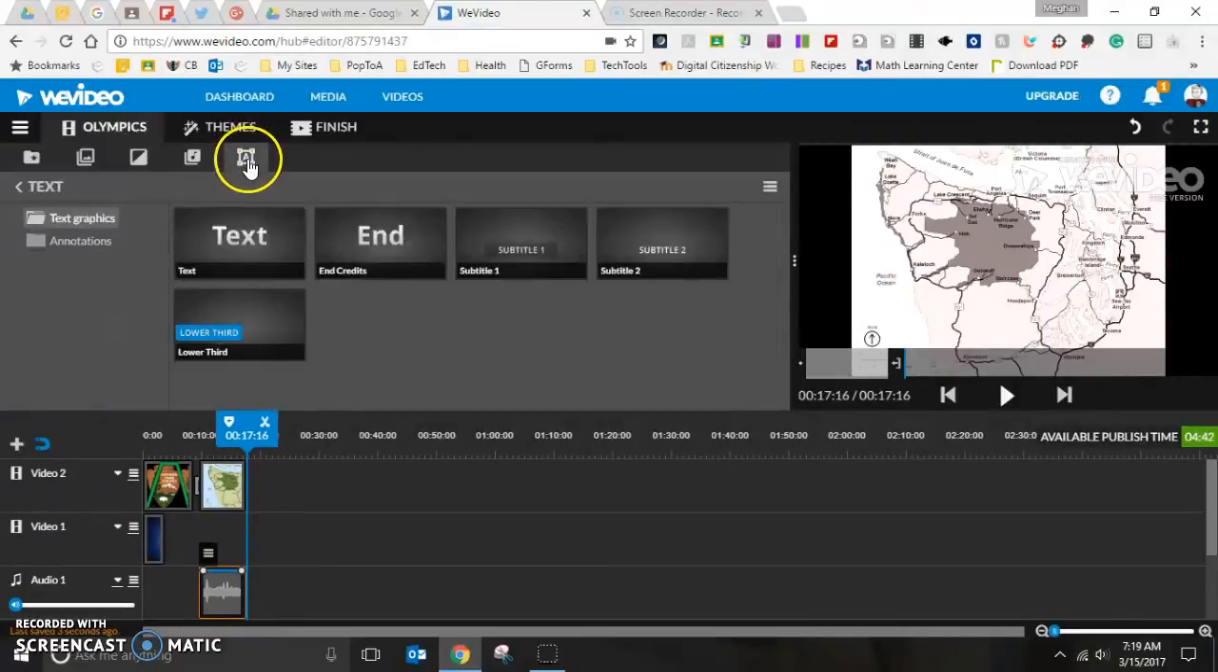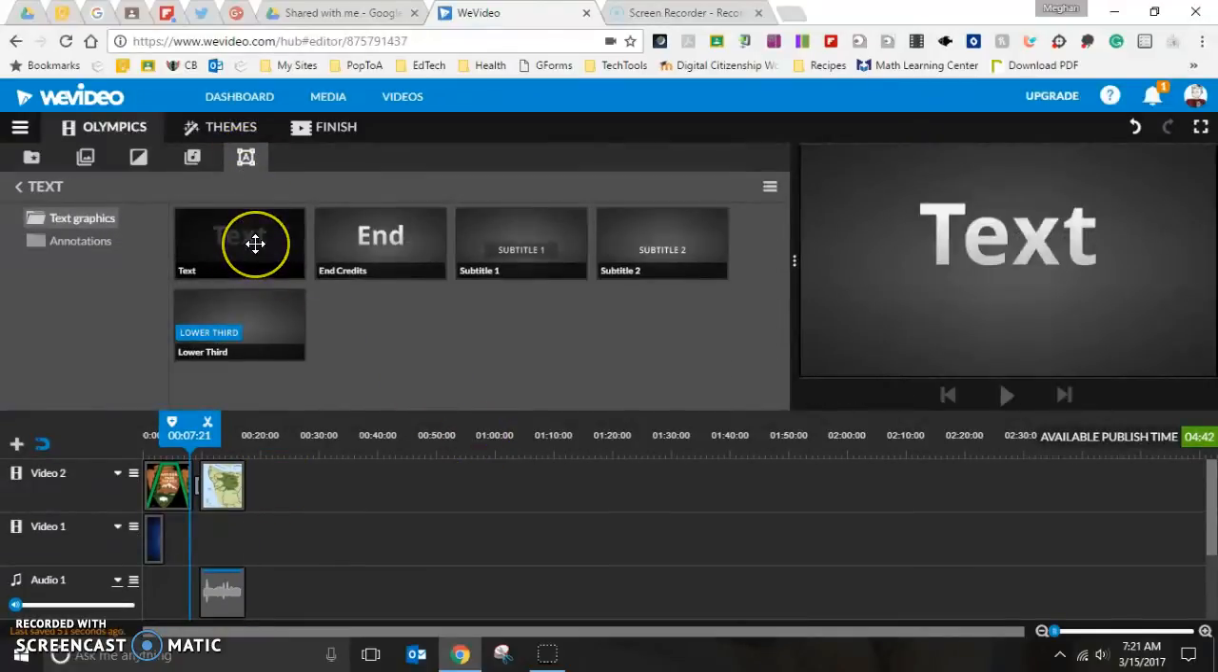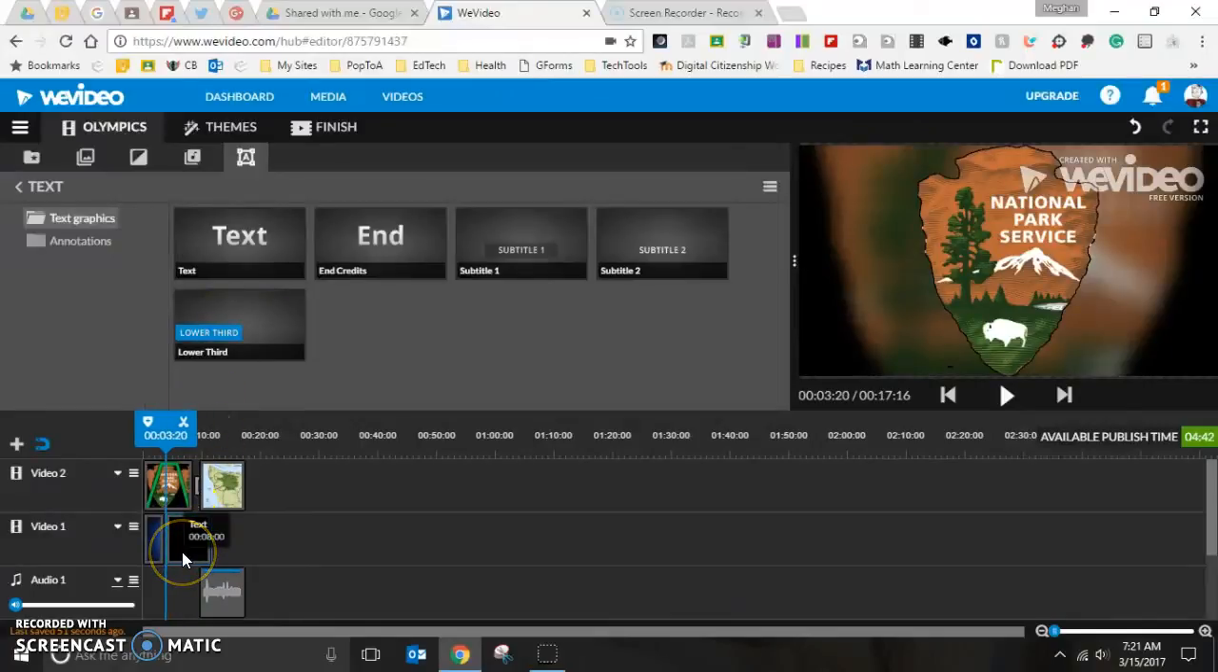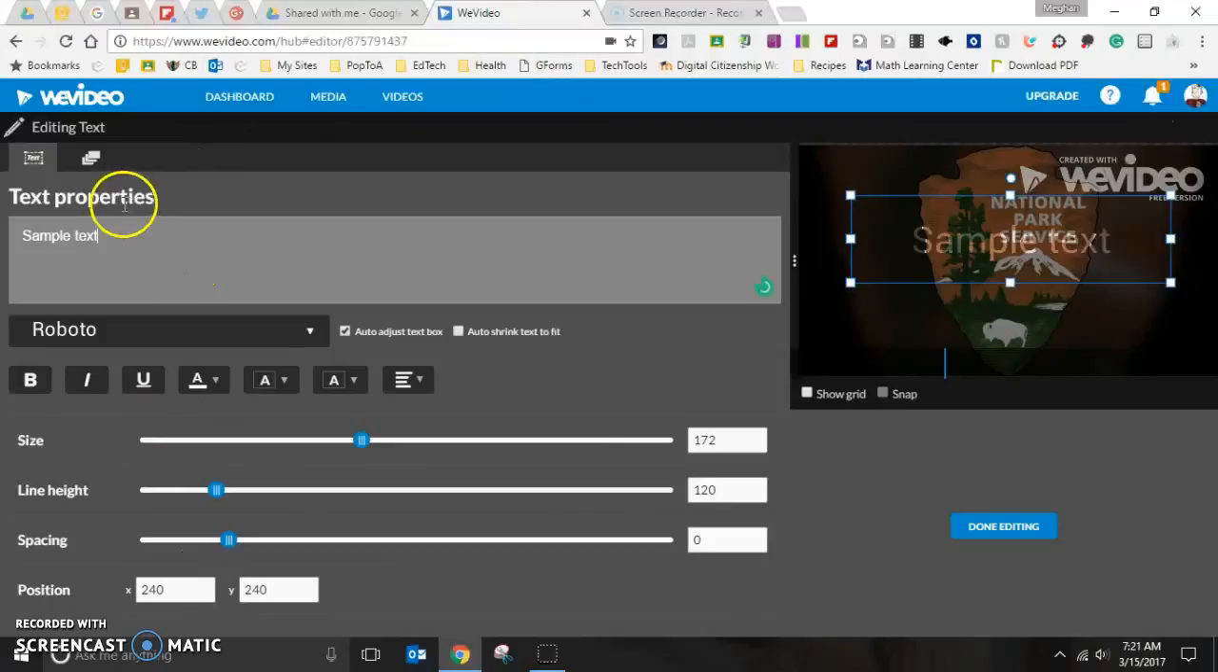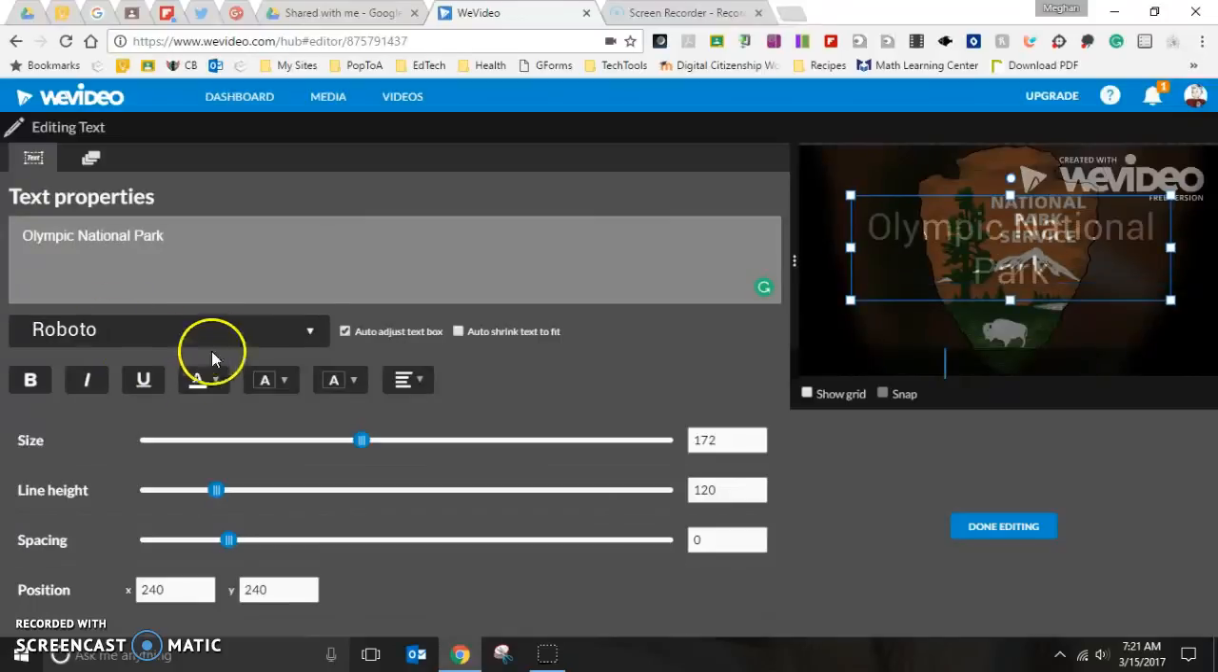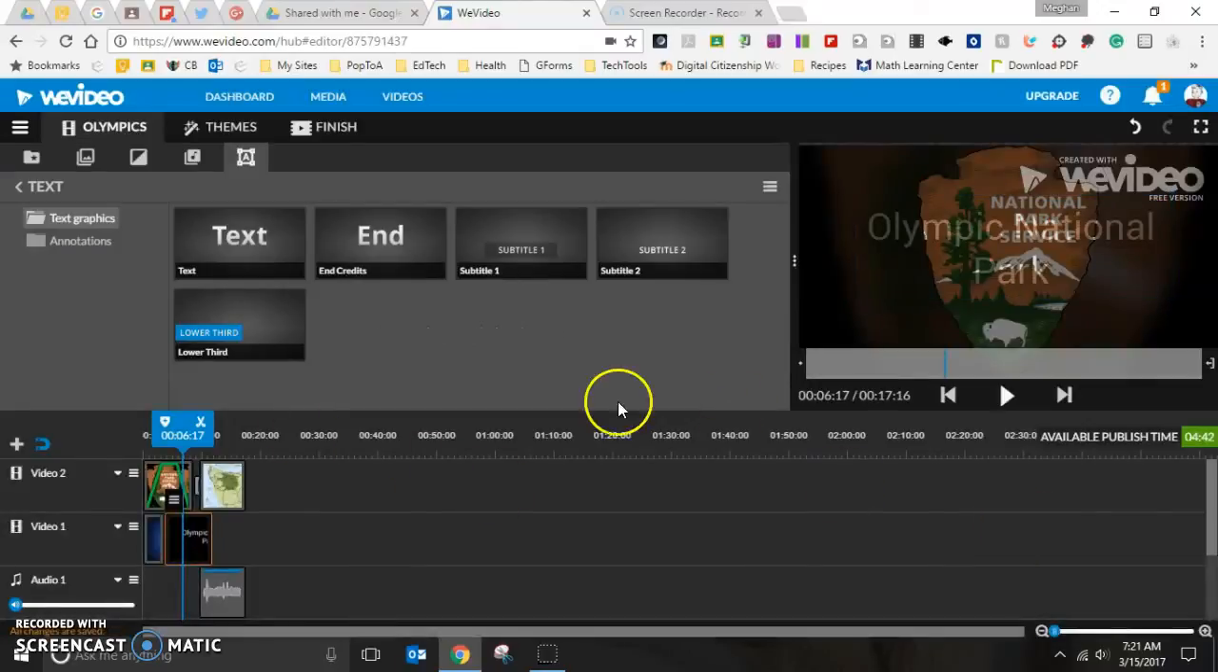The last part would be text. So I'm going to go ahead and click on this first one to be my title text. I'm going to drag it down below. I can double click on it, and that's where I can change my text. So Olympic National Park. And you have those same different style of formatting options. I'm going to say done editing.